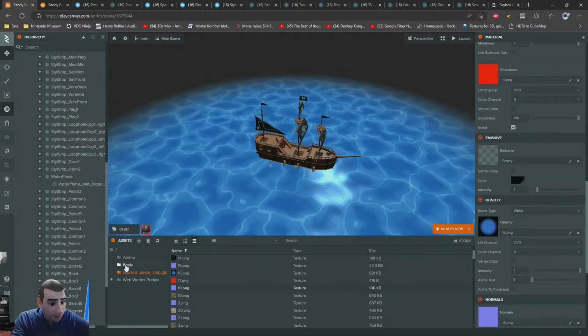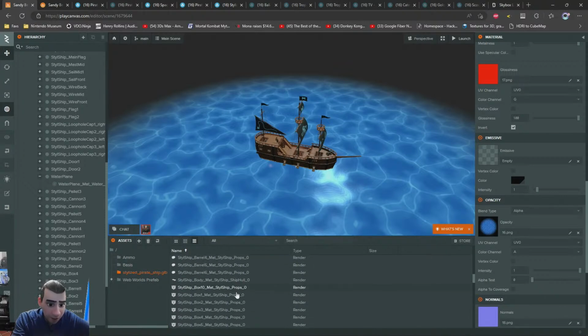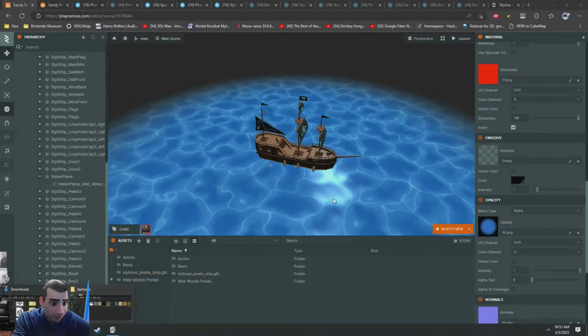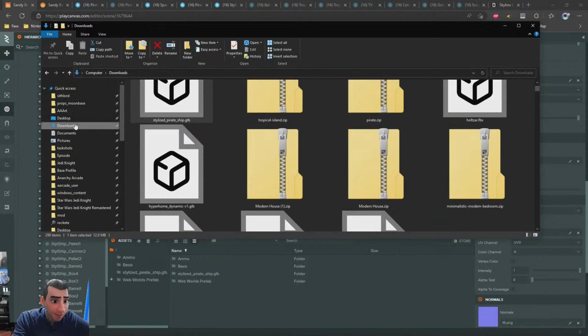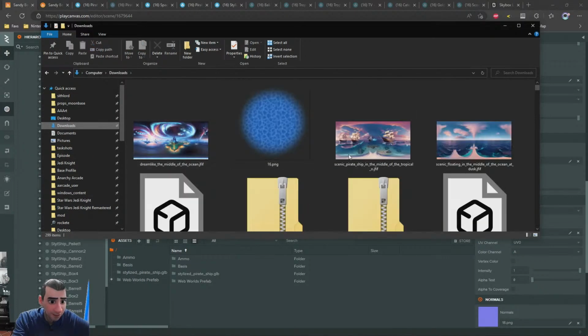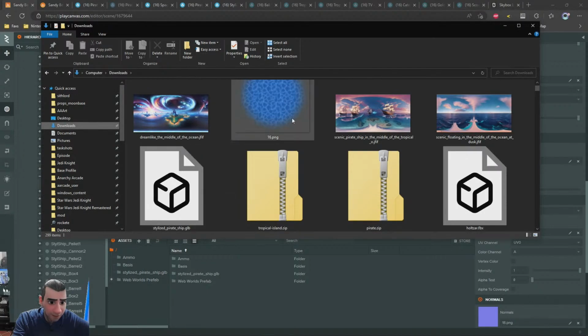Okay, let me think here. I should just re-import this model because I didn't make any changes to this model. If I re-import it, it'll go back to its default state and I can take another crack at optimizing it without breaking it. Okay, let's try that. The water, I didn't change the water. Okay, pirate ship.